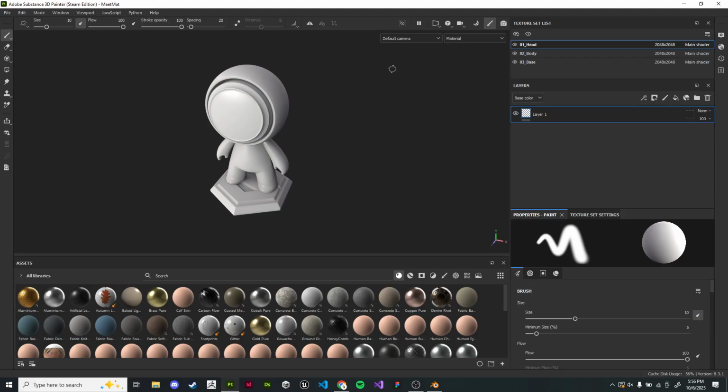So let's look at what's available to us right now from a property side of things. In the top right, we've got the texture set list. And this is kind of a bad example because the objects that we're exporting for games, we typically don't want them to have this many materials. But in this case, it's broken down into the head material, body, and base material. Okay, so each one of these is its own material.